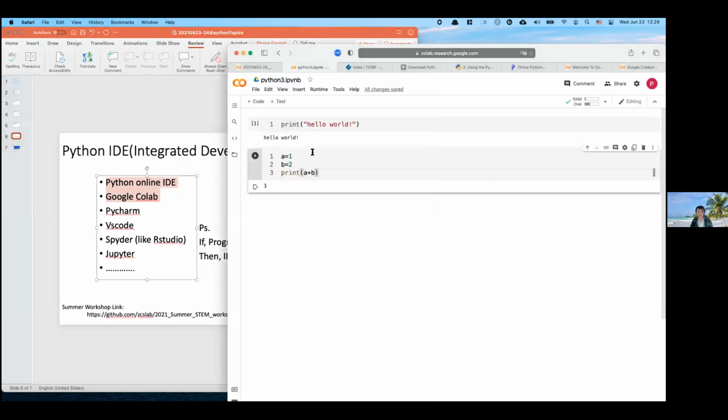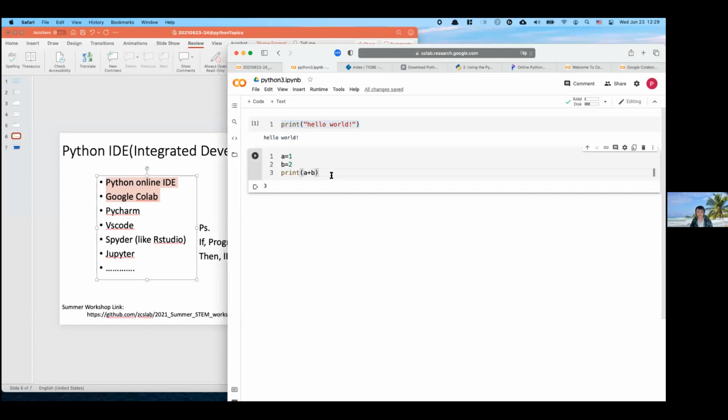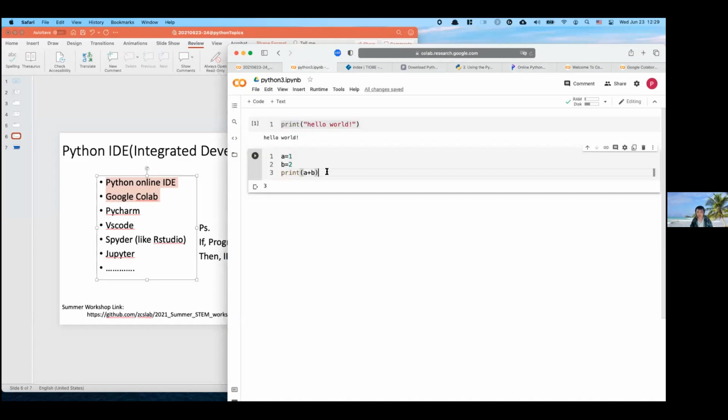Because they have similar patterns to run your code. They have similar Python interpreters: you type your code, get your output. But this Google Colab and this kind of online editor can help you to focus on the Python grammar itself, but not on how to use the tool.